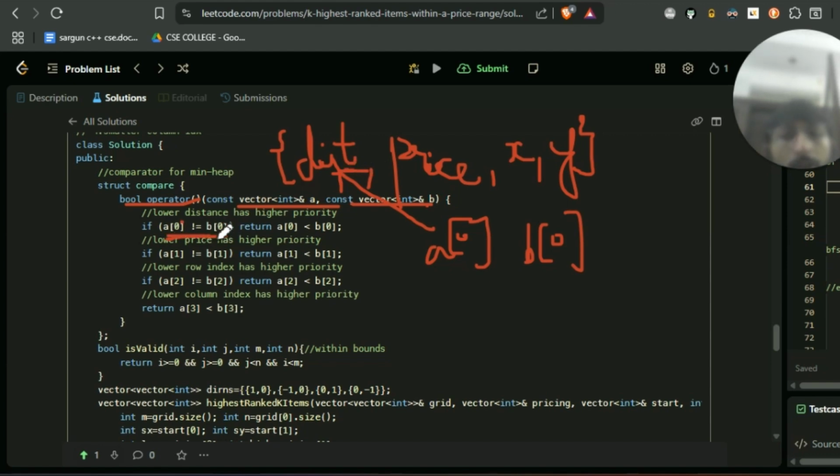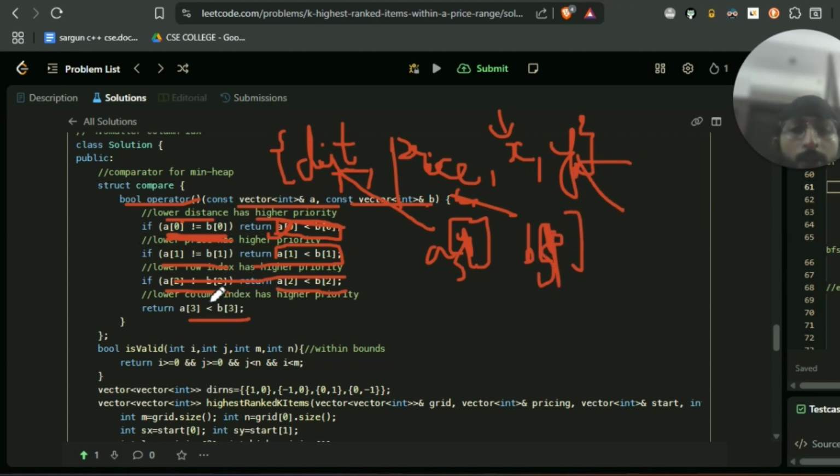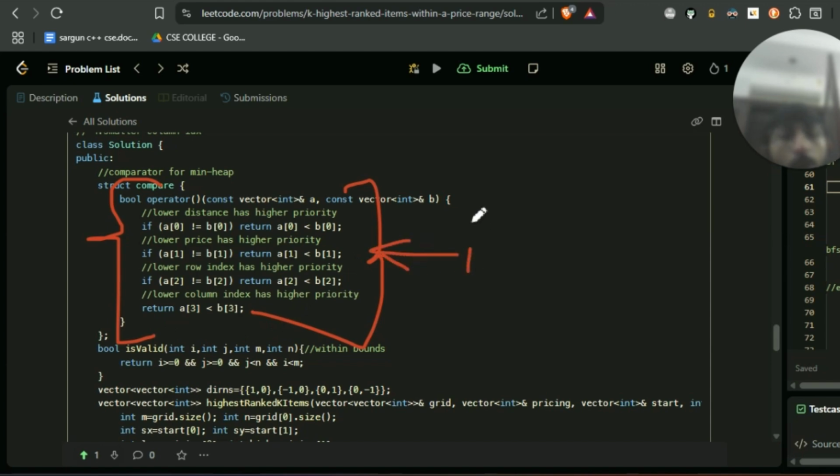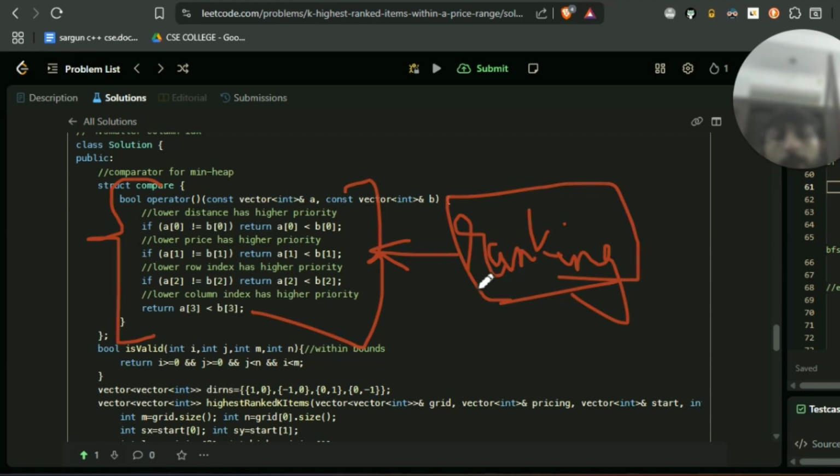So it first checks if A of 0 is not equal to B of 0, then we return A of 0 less than B of 0. That is, the lower distance has a higher priority. Then we check for the price, that is A of 1 and B of 1, right? If A of 1 is not equal to B of 1, then we return A of 1 less than B of 1. Then the x coordinate: if A of 2 is not equal to B of 2, return A of 2 less than B of 2, right? So lower row index has higher priority. And finally, A of 3 and B of 3 correspond to the y coordinates, and lower column index has a higher priority. So this custom comparator would do the work of ranking for us when we are building the priority queue and pushing elements into it. So that is about the comparator.